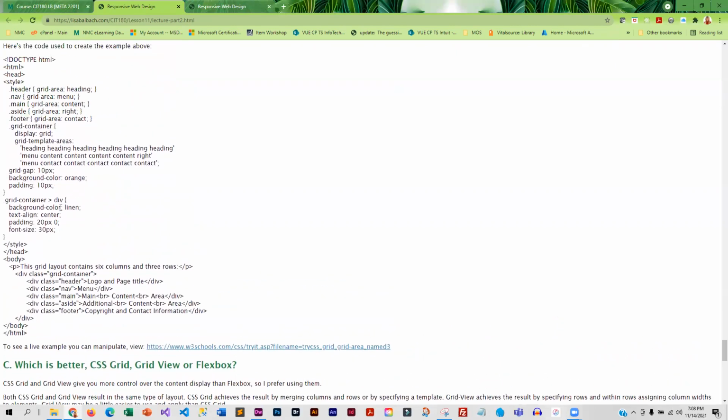Once you set this up, you do have to remember to add the classes to your HTML. Then it's going to take your HTML and organize it so that it matches your template. So that to me is super cool.